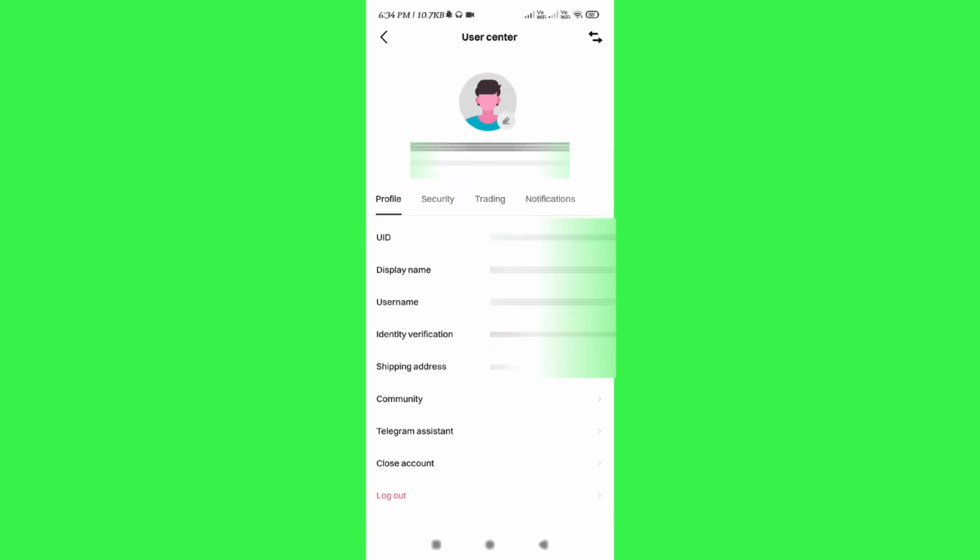Now on this profile page you are going to see the first option of UID. Right next to it you are going to see your user ID number. So if you want to copy this user ID number, then you simply need to tap on the copy button and then you will be prompted that the user ID is copied successfully.